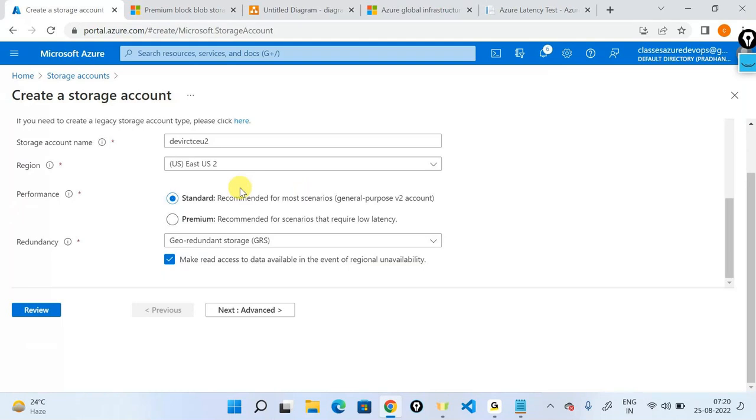I'm good with that. Then I come down to an option called redundancy. One of the most important options when you create a storage account. One of the most asked interview questions: what do you know about redundancy in a storage account? What kind of redundancy is available when you go for a storage account service? Most asked interview questions. Why is it so? Let's understand that.